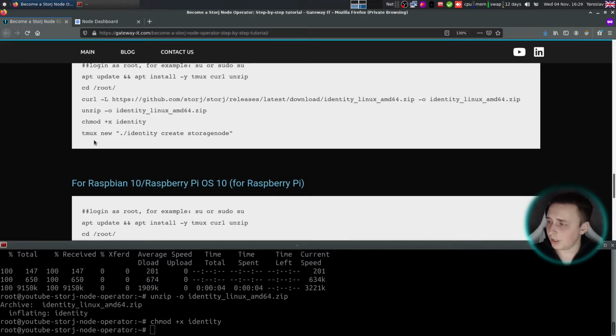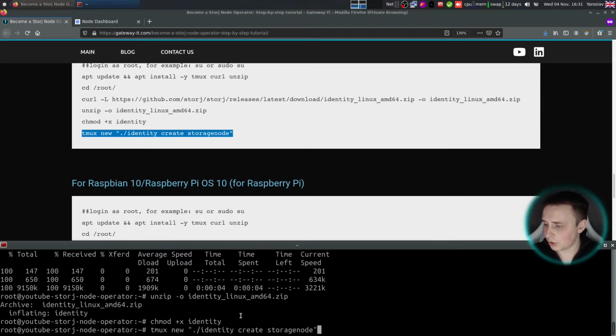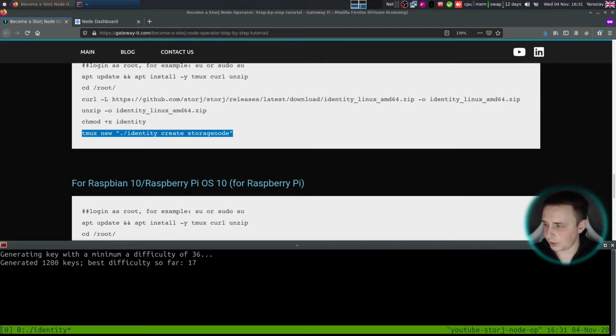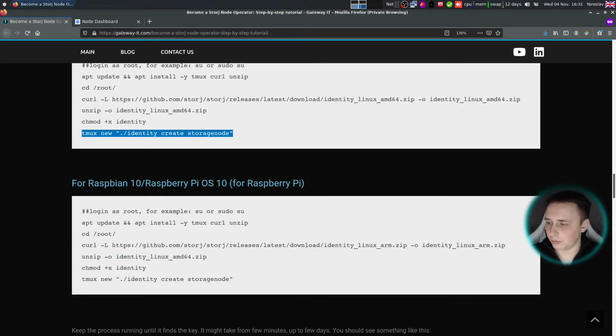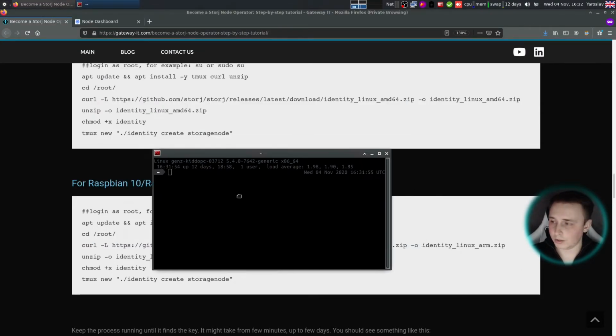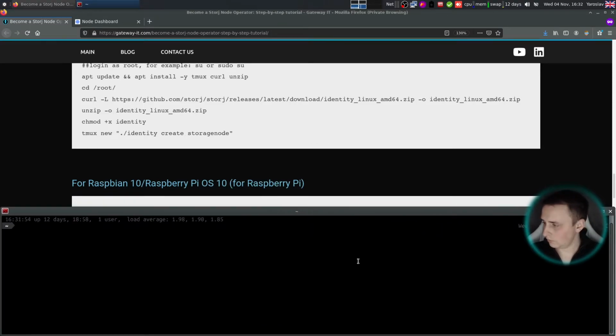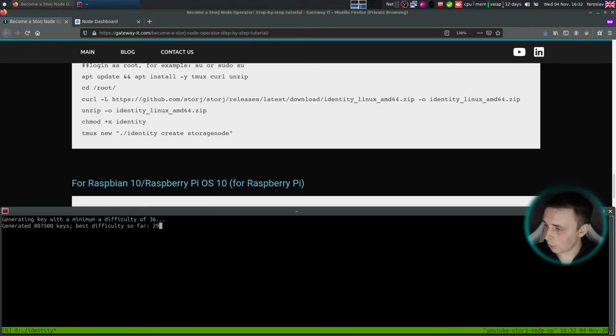It's going to generate a new tmux terminal inside your SSH session, and it will start the identity generation process, which might take anywhere from a few minutes up to a few days. And I purposely left it in the tmux session just so you can start the identity generation process and then just close your terminal. Because if we open the terminal back up, let me just resize it real quick, and then execute tmux a, you will find your key generation process still up and running.